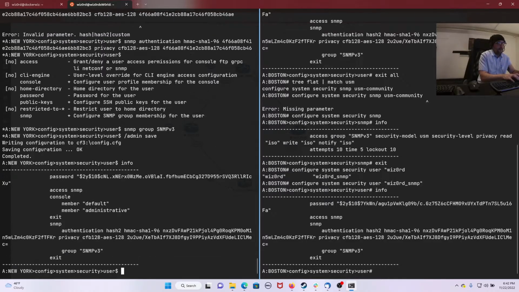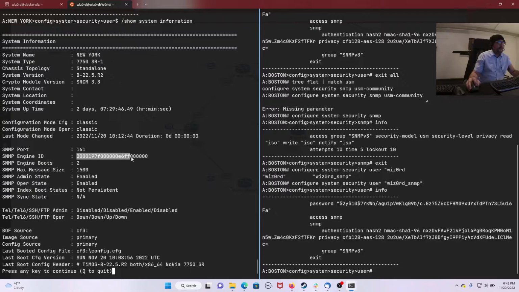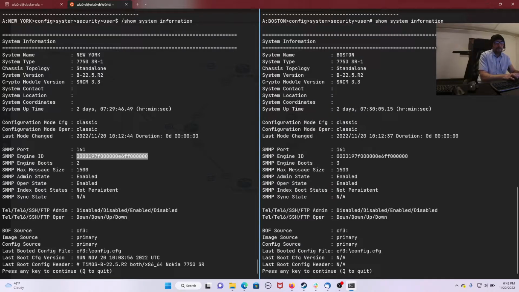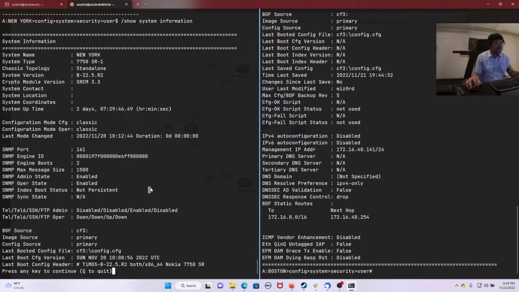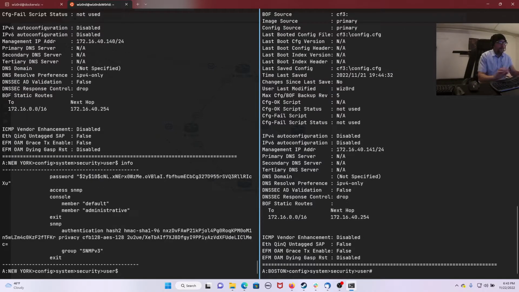Save. These will look similar, but ooh, I think I messed up. These should not be identical if I had the correct. Let's just look here. Oh, yeah, the engineID. These are virtual routers, so the engineIDs are all the same. I could change it, but normally on a physical router, the engineID will always be different. So here they look the same.